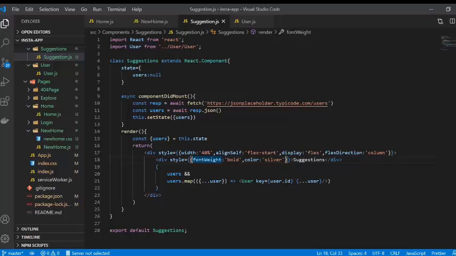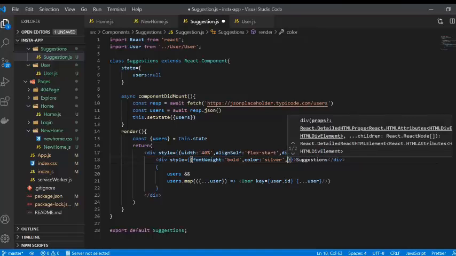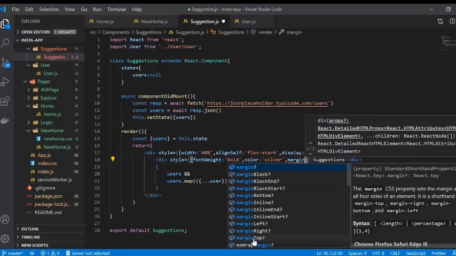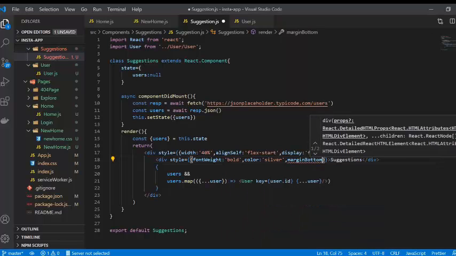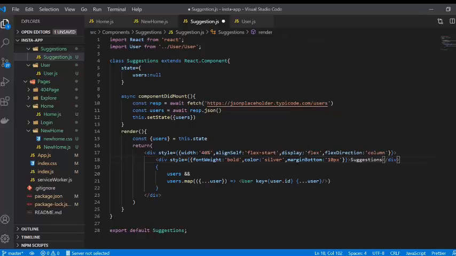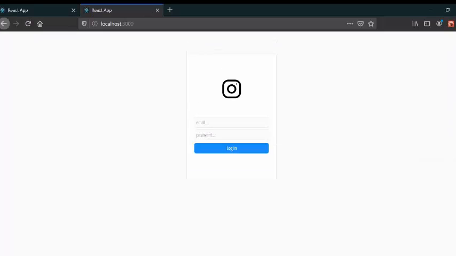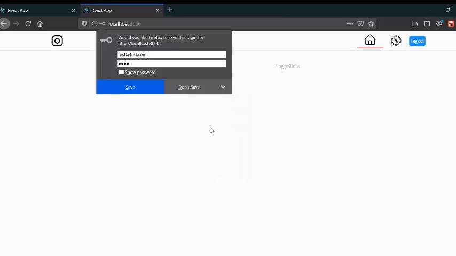And also in suggestions in here we're gonna give the margin bottom to be 10 pixel. That's it what we need in here. Just go to our code and I'll just check it out. Let's see all being done. test@test.com.